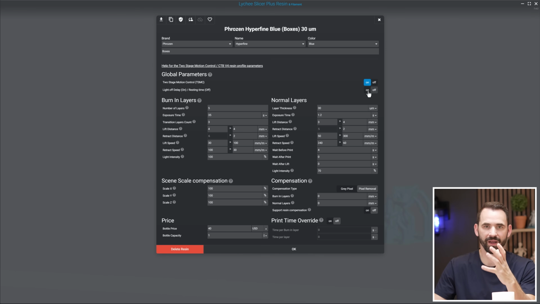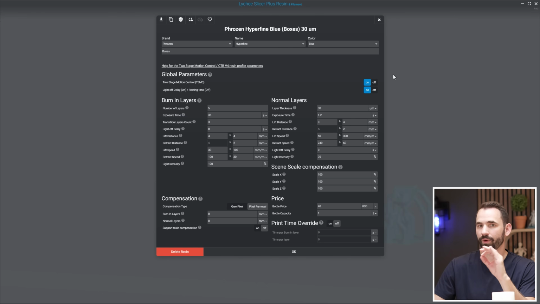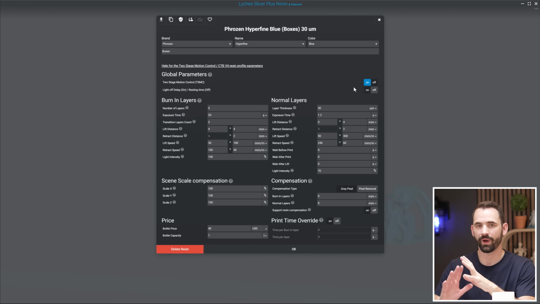Underneath here, there's also light off delay. Just while I'm here, you can't have both of these on at the same time. It creates a bug in the ChiTu system's motherboard of the printer. So you can have one or the other on or off. The way you'll want to do it is have TSMC on and light off delay off, allowing you to use what's called wait before print, and I'll talk about that in a second. So what does two-stage motion control, or TSMC, even do?